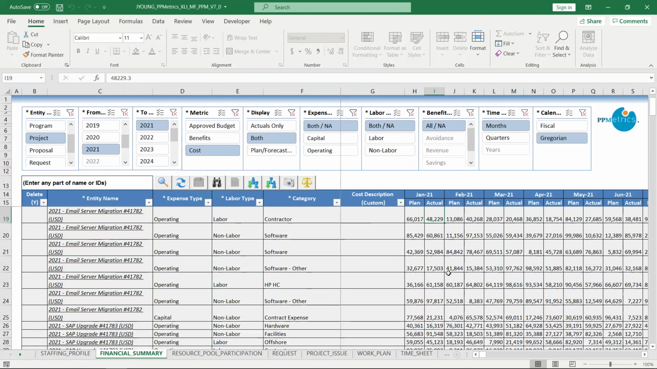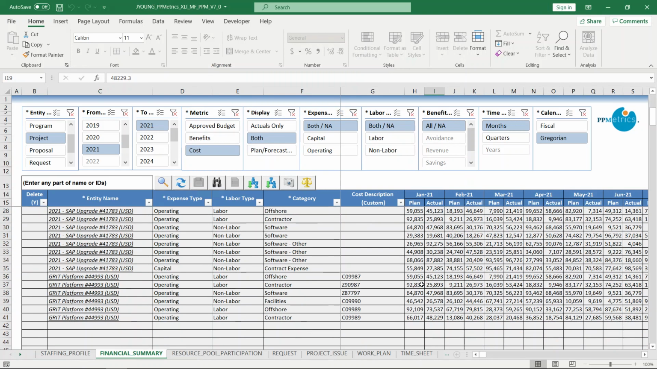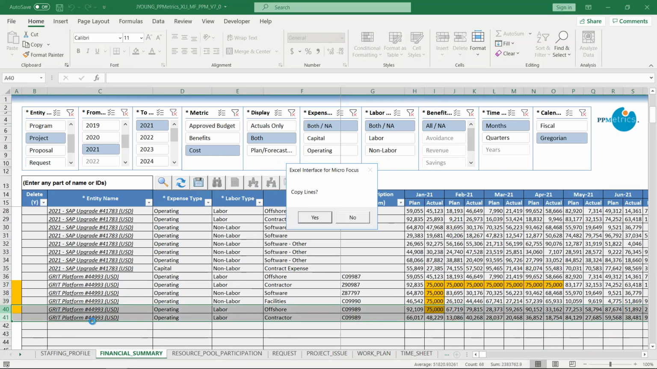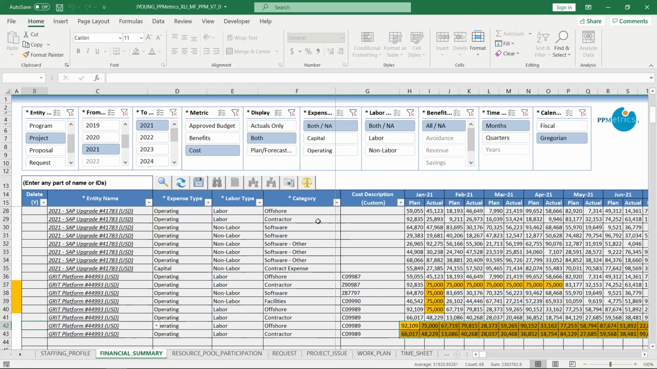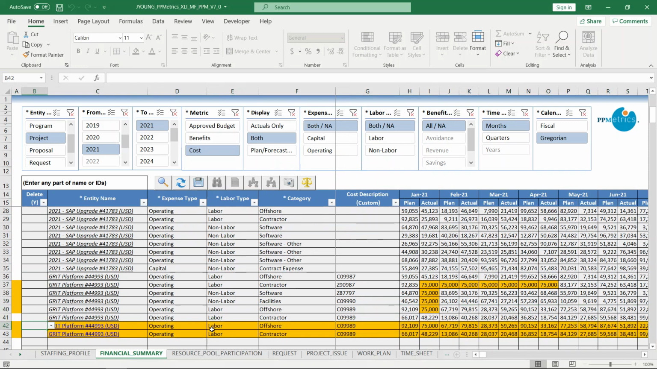So now I go ahead and make any updates as necessary as fast as my fingers can allow. And once again, if I want to copy lines, go ahead and highlight the rows and copy the forecast information here. Let me just go ahead and change this labor to non-labor.